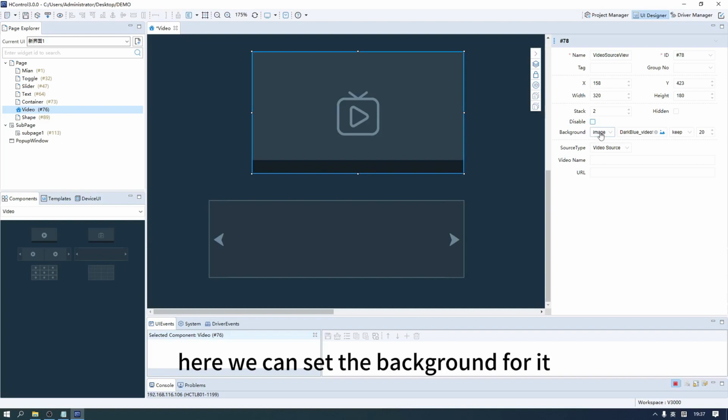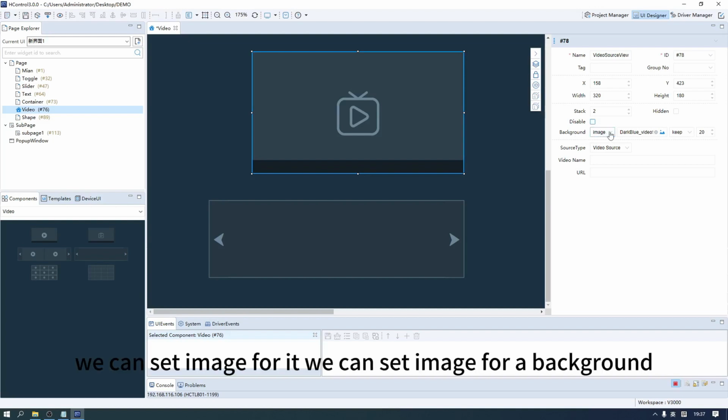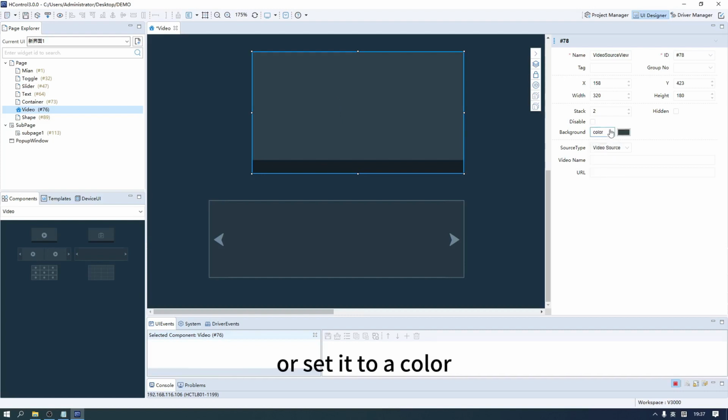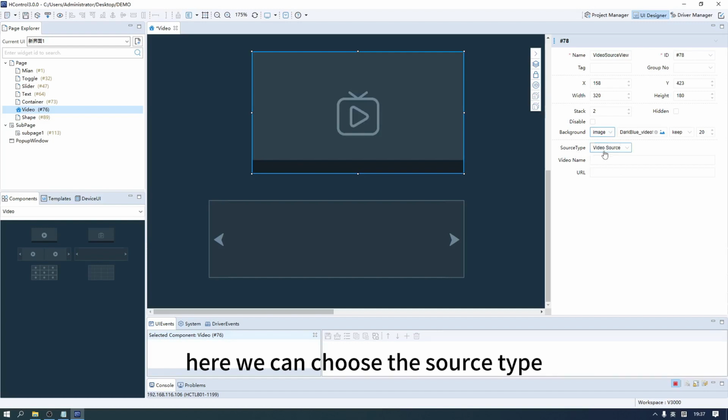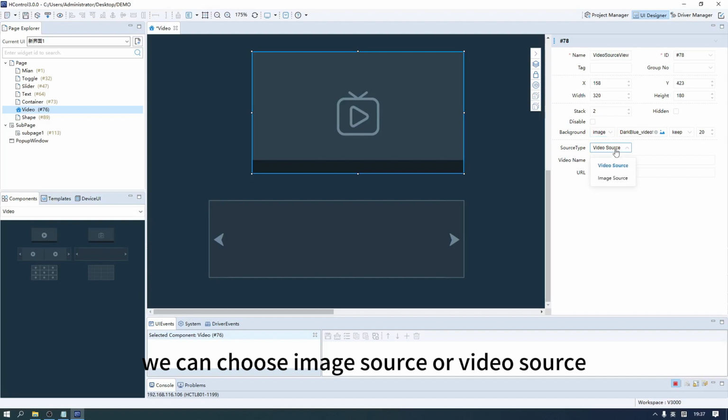Here we can set the background for it. We can set an image for it. We can set an image for a background or set it to a color or put a link. Here we can choose the source type. We can choose image source or video source.